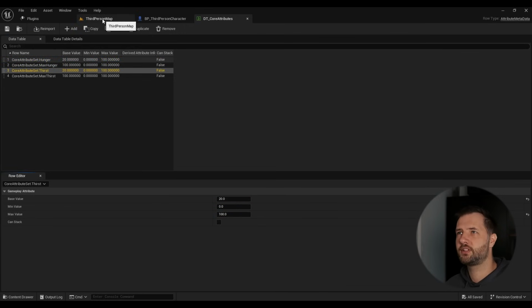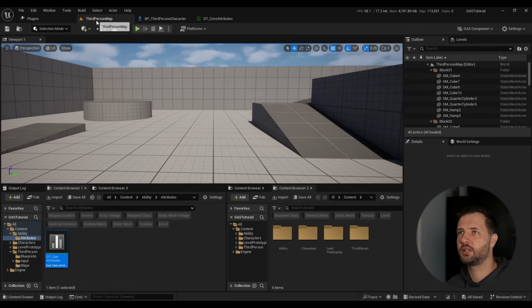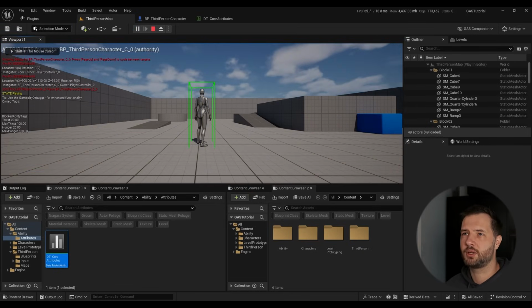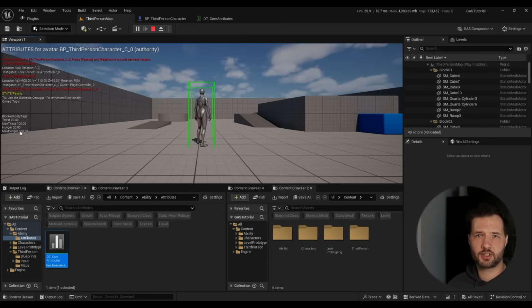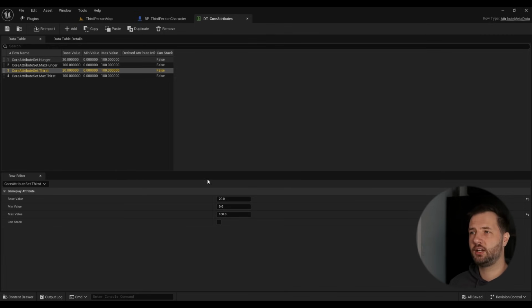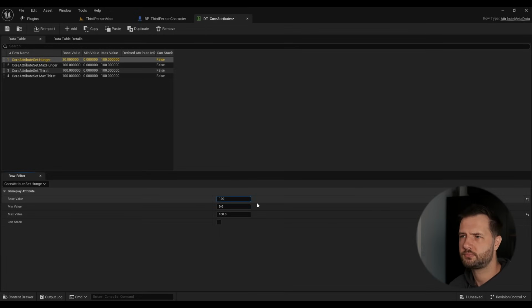We're going to save it, and then go back here. We can again show that debug, and we can see that thirst is 20, hunger is 20, max thirst is 100, and max hunger is 100. And the question is, again, how we can modify these values, for example, in game. It's very easy. Let's set these back to 100.